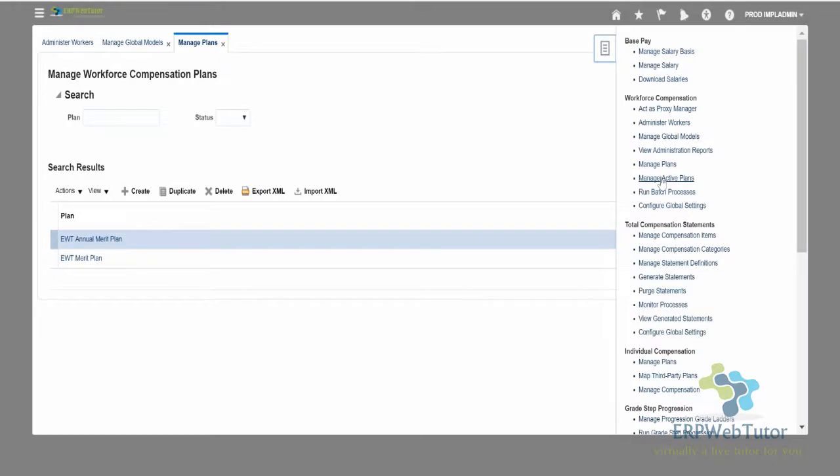Manage plans is going to give you all the plans. Manage active plans will only show you the active plans. So you can retire some of the older plans that no longer apply. You can go to manage active plans to see what is active.